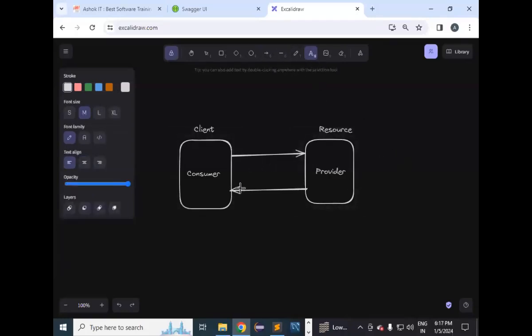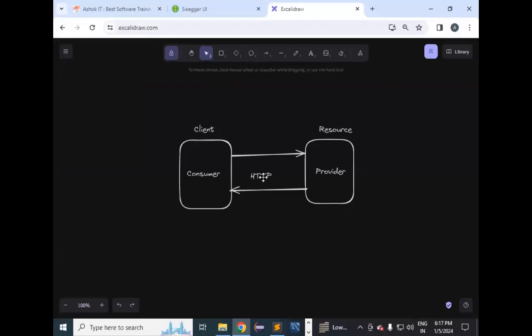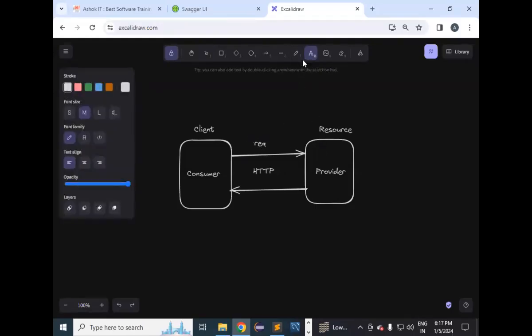Here the consumer will be available in one system, and the provider will be available in another system. This consumer and provider will communicate by using HTTP as a mediator. The HTTP protocol is used to send a request and receive the response. The consumer will send an HTTP request, and the provider will send an HTTP response. This request and response will be sent in the form of JSON. The consumer will send JSON data to the provider. The provider also will send JSON data to the consumer.